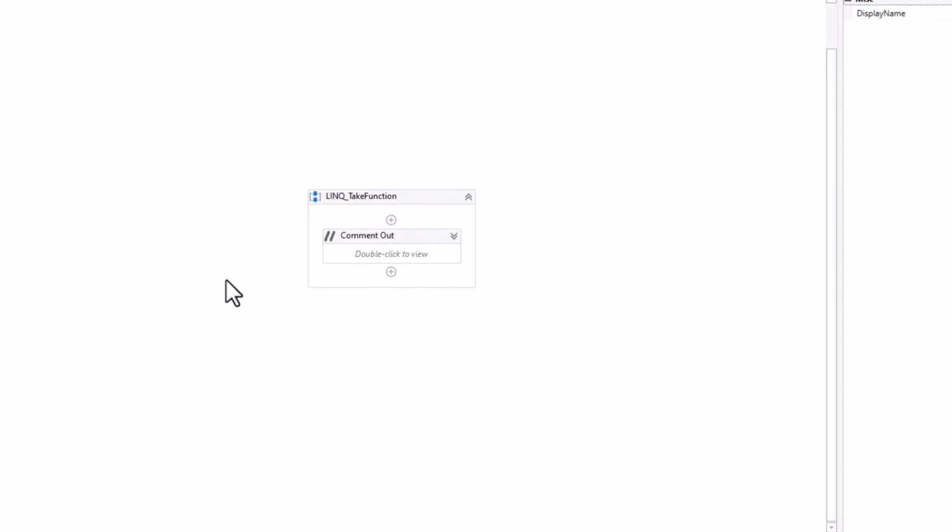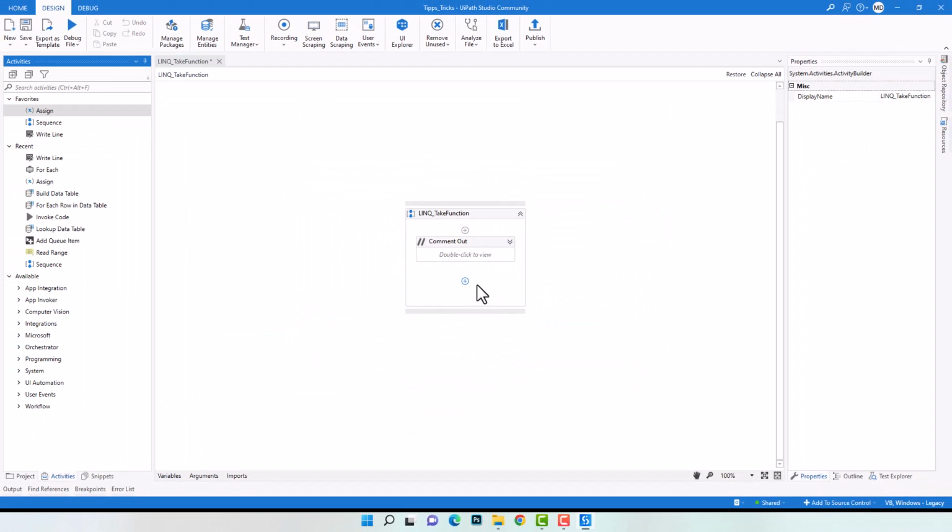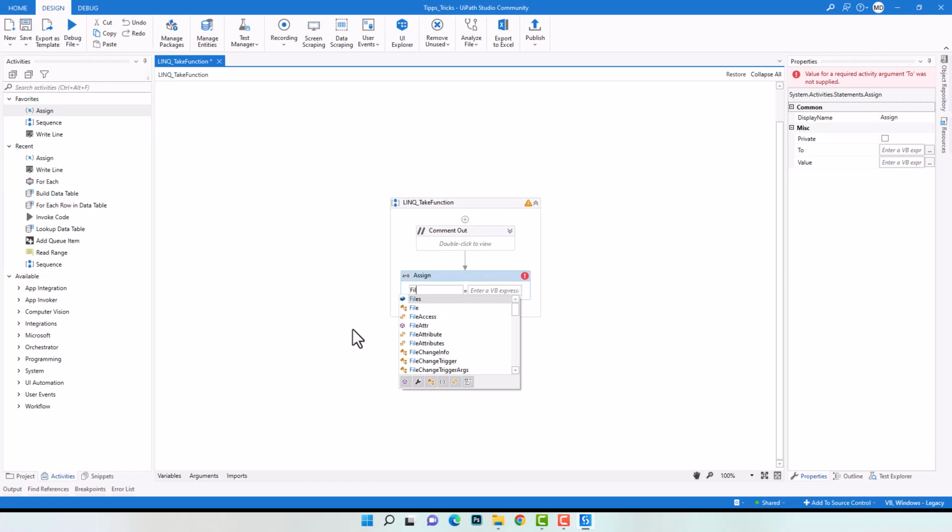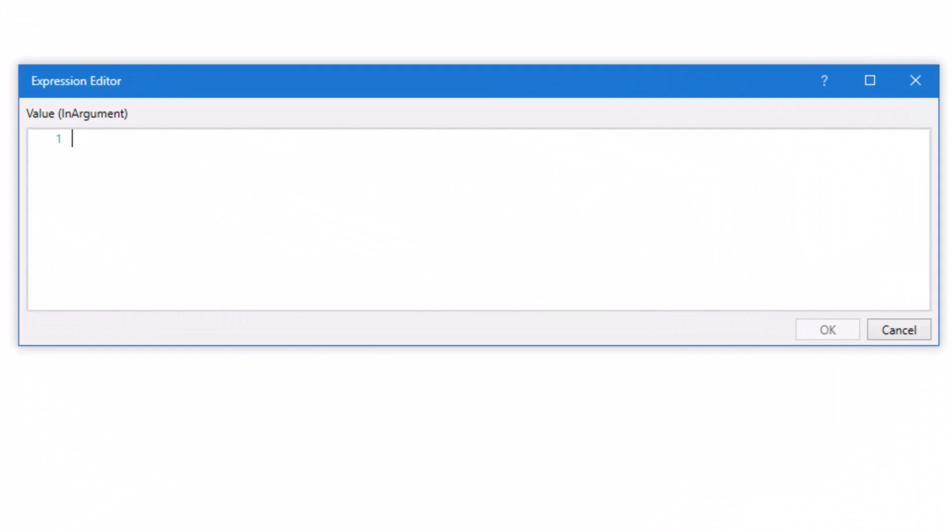So let's now switch to UiPath to write the query. First I will add an assign activity to write the query. I will explain the query later.